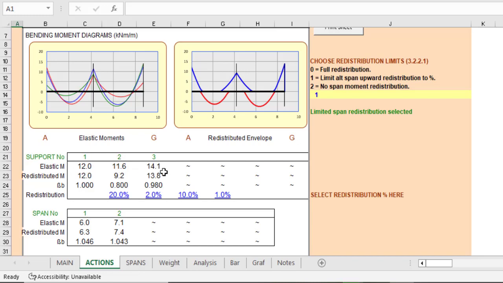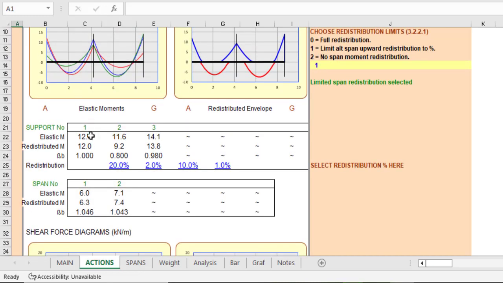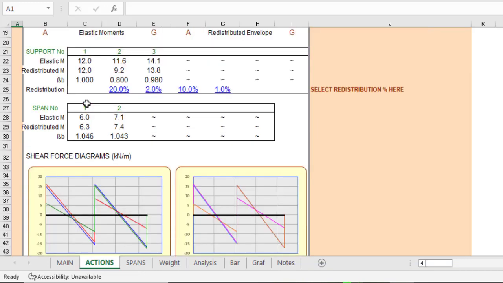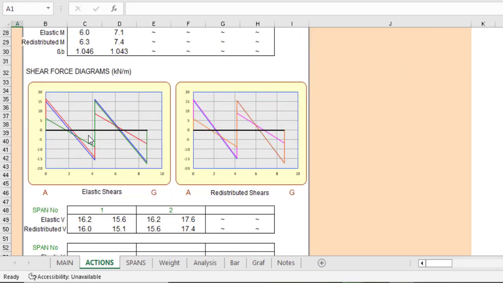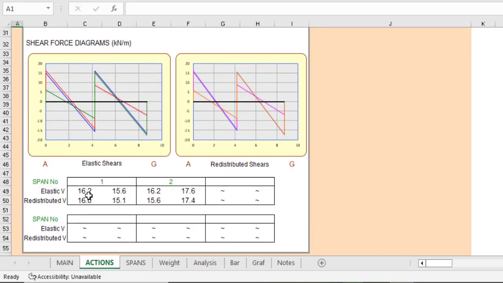So you see your support moments: 12, 11.6, 14.1. So the moment at this point is 12, the moment at this point is 11.6, and the moment at this point is 14.1. Okay, so what about the span moment? The moment at this position is 6, and the moment at this position is 7.1. For the shear force, you can go ahead and check the shear force as well. So the shear force, you have 16.2.